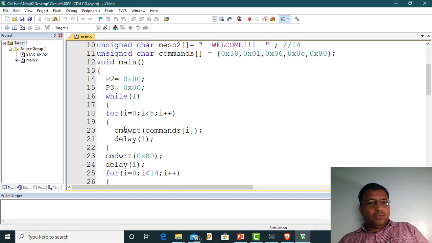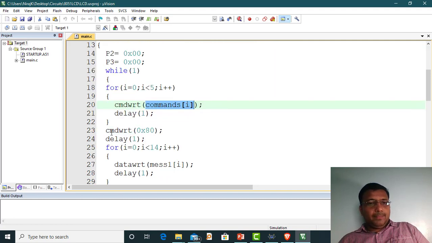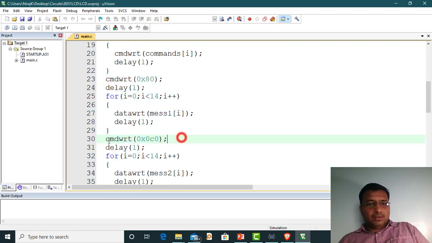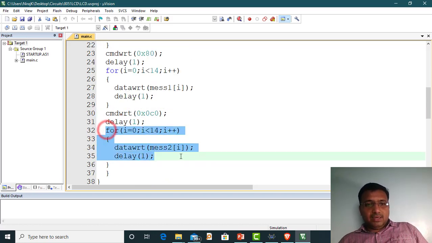Now I will write the commands. First I will send 5 commands using this for loop. Next this is for line 1. Then I will write the first message, message 1. This command is for line 2, that is the second line. Again I will send message 2 on the second line.